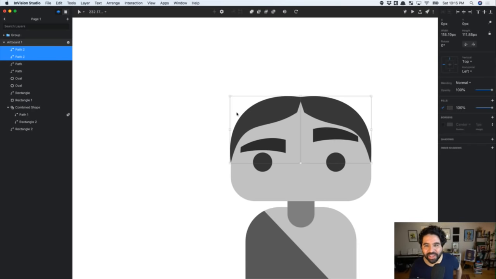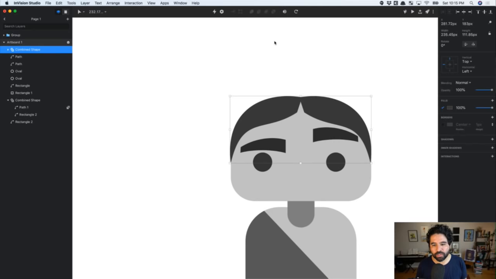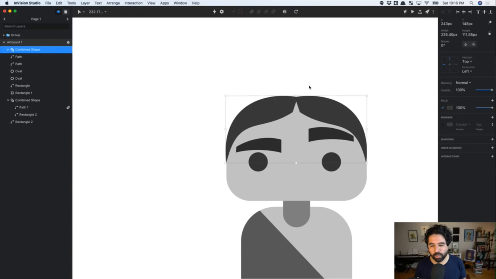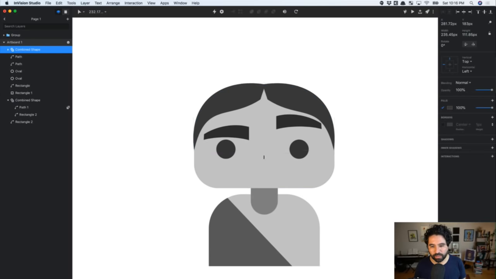So cool. And now we can actually join these two pieces. We join them using the Boolean tools. Again, right now they are separated, but if I select both of them and I just create a union, now they're a combined shape. And now if I move them, I move both of them at the same time. If I want to make it a little bit bigger, a little bit smaller, there you go. You have that control now.